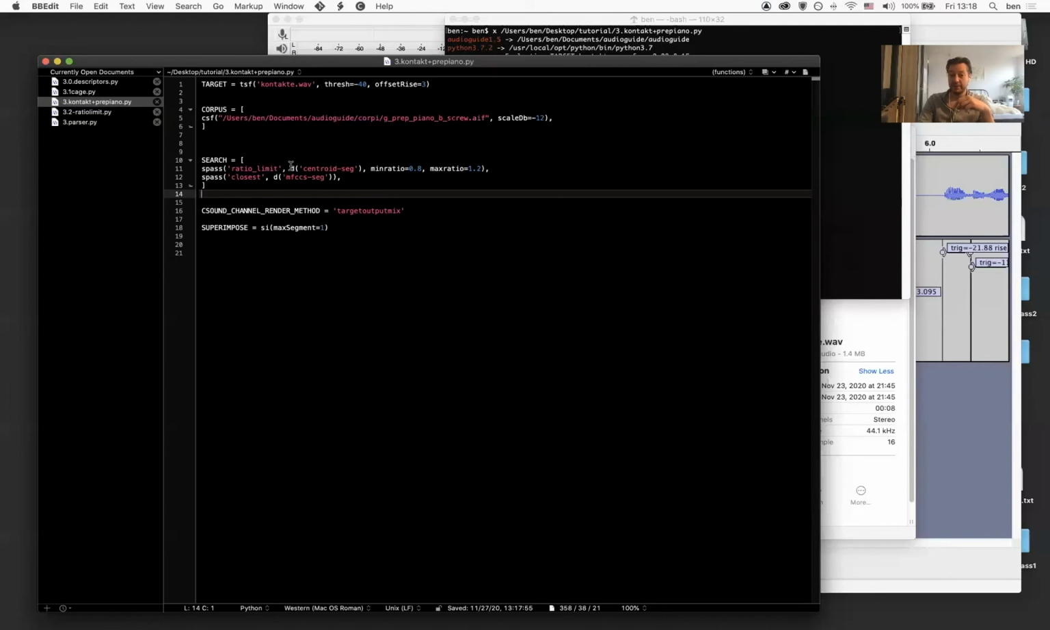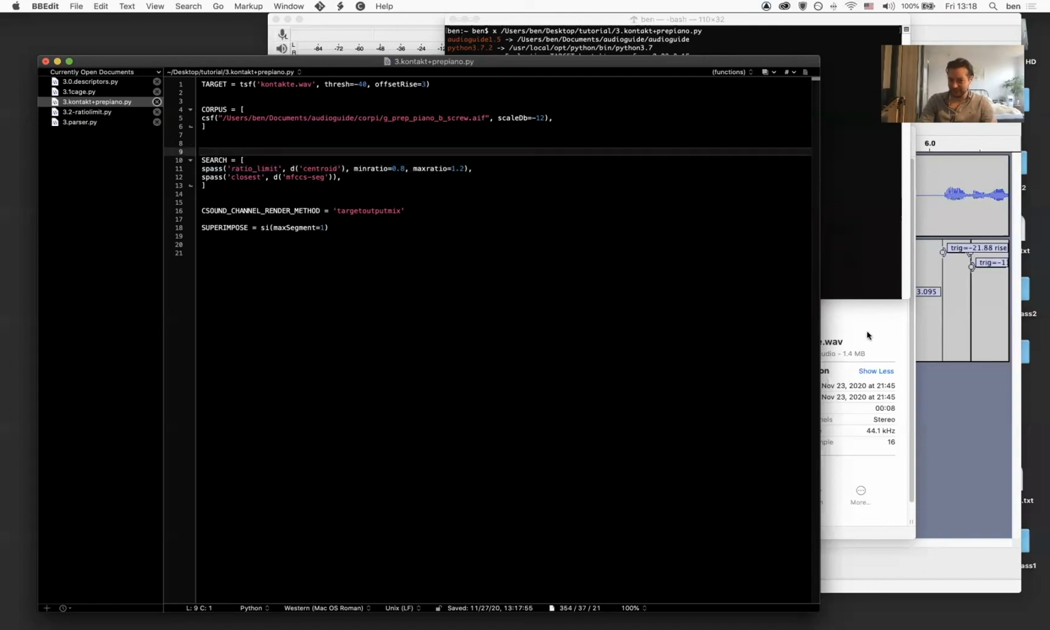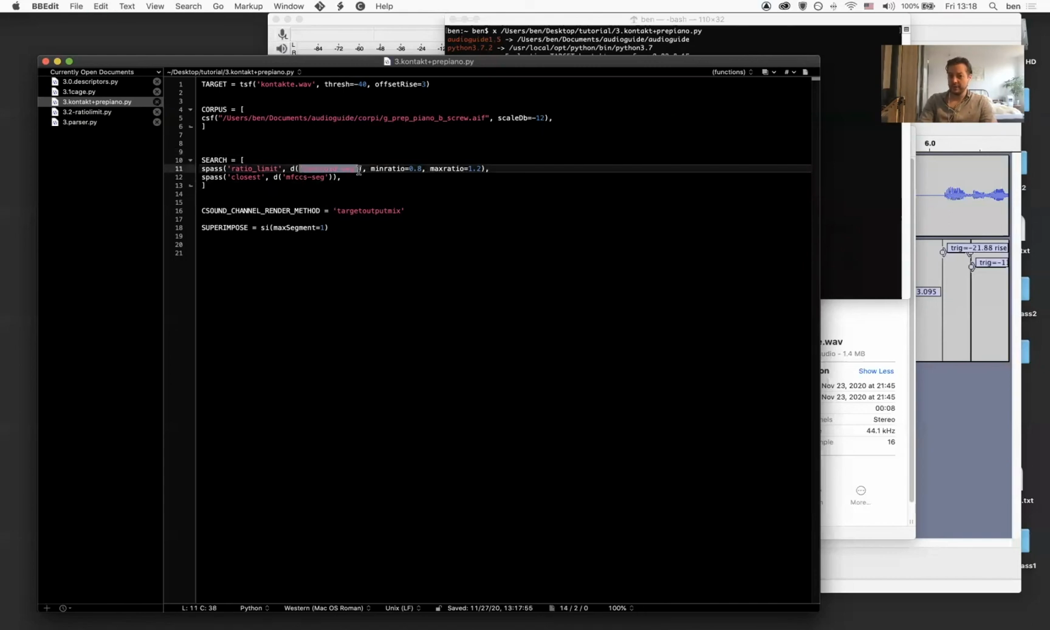I should say it's important to note, ratio limit always works with average descriptors. As I said before, you can't type in centroid because you're asking it to limit based on a time varying series, which it doesn't do. And these are always non-normalized raw values. So the norm keyword argument doesn't mean anything in ratio limit. Rather, it's always just working with the straight up numbers from the descriptor analysis.